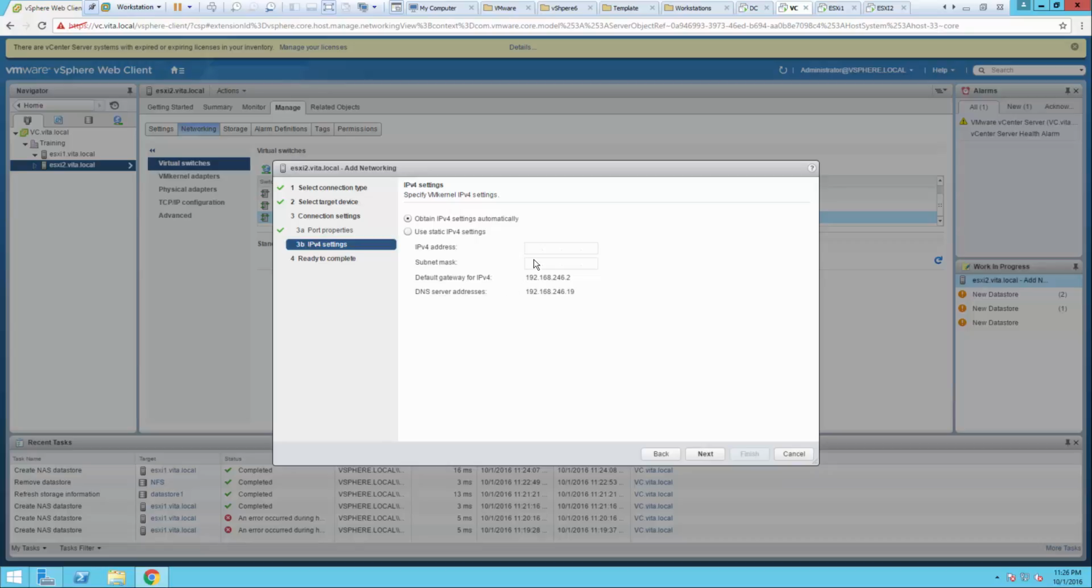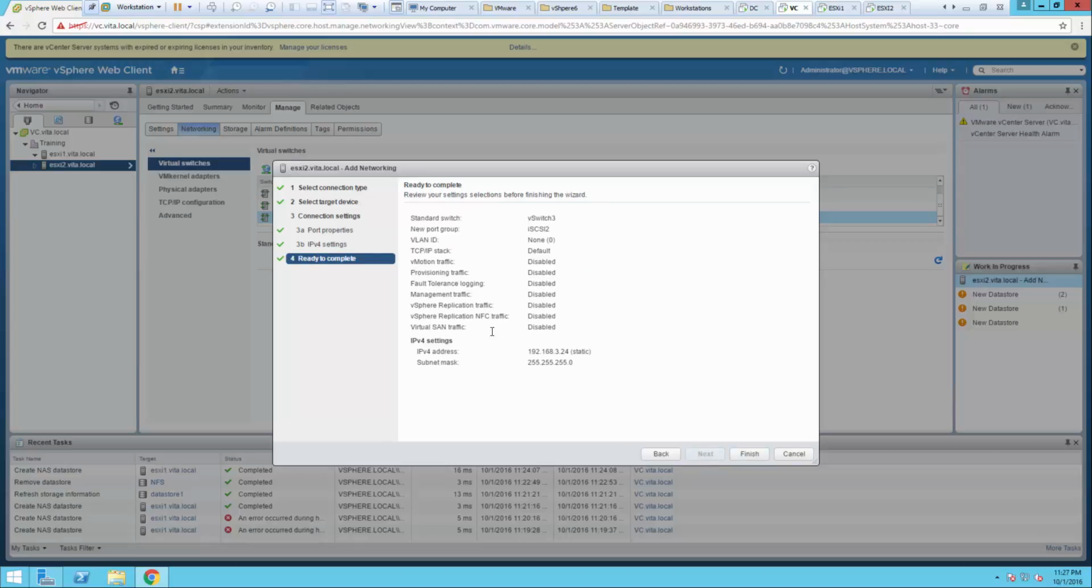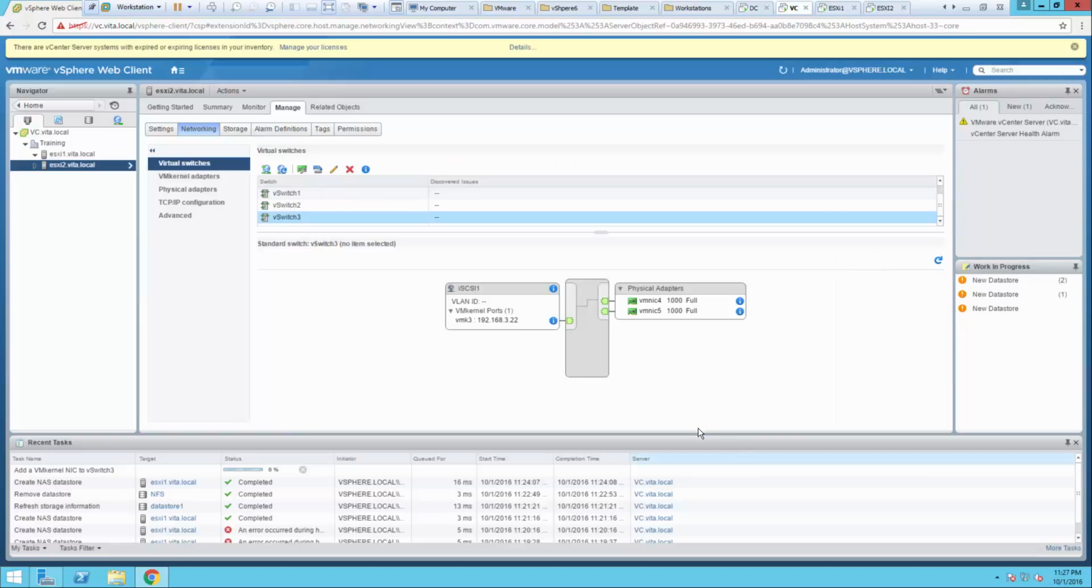We are going to be giving this IP address 192.168.3.24. We're doing a /24. And next, verify, finish.